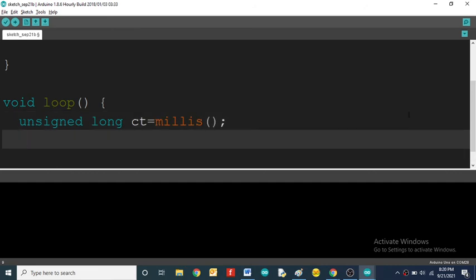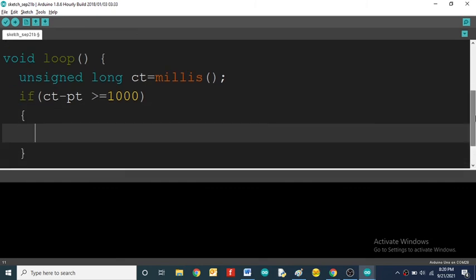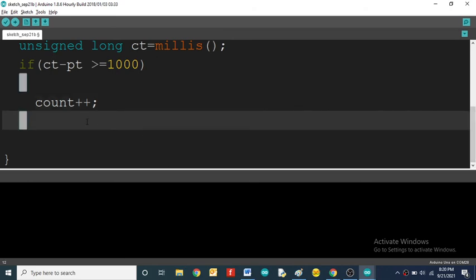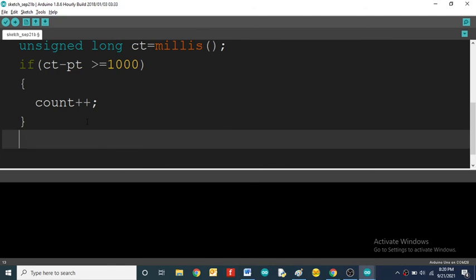Now I will go for the count method. I will check the condition: if CT minus previous time, PT, is greater than or equal to 1 second. So I'm generating a 1 second delay. Again I will take a variable as count, count plus plus. Then you can apply whatever condition you like, such as if count is between 0 to 60 seconds, then turn off the lights.